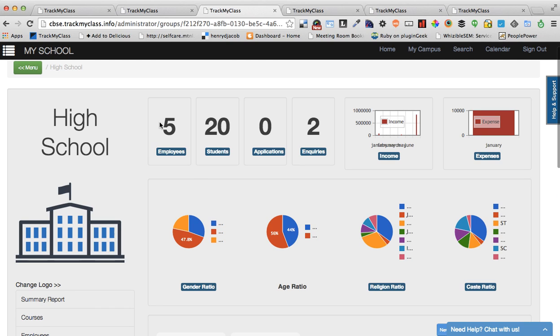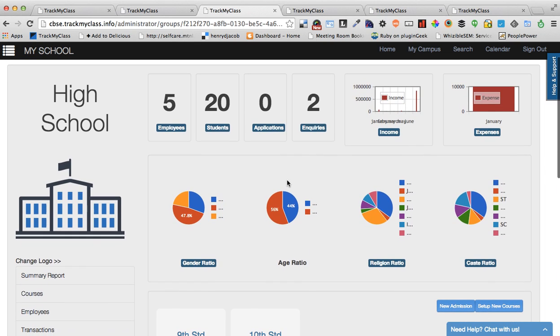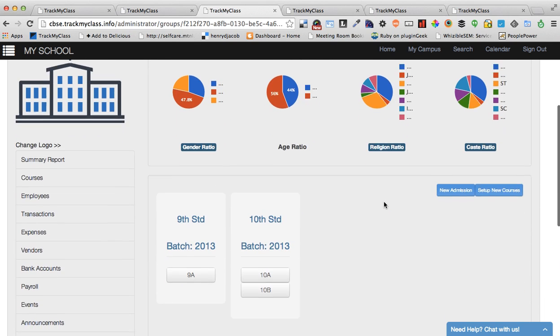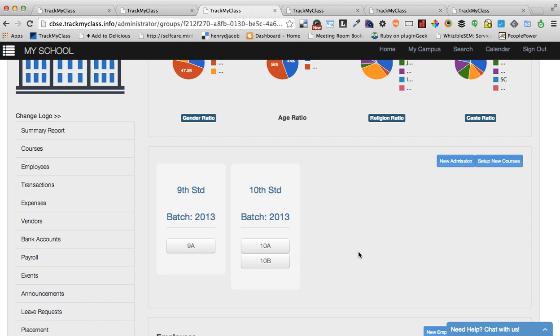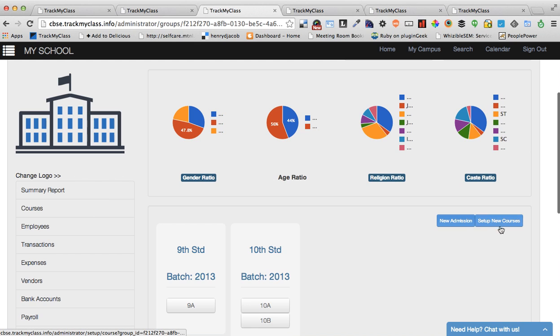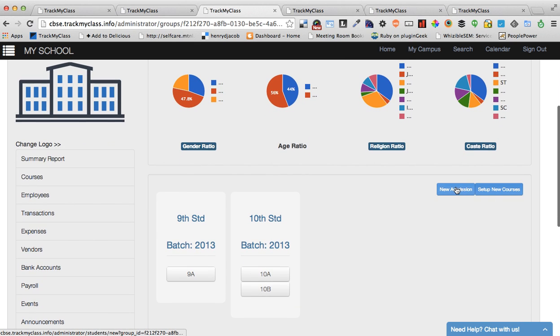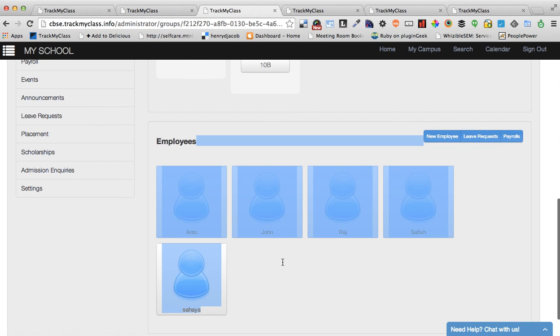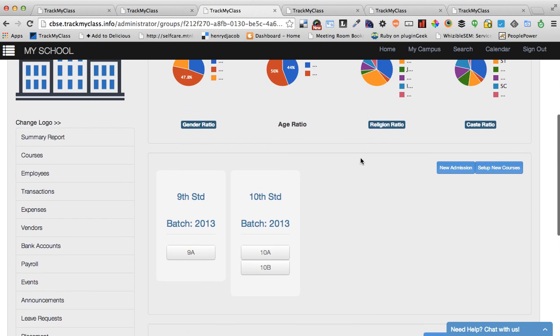So you see the total employees working under the high school division, the total number of students, the inquiries and applications, admissions and inquiries, the income and expenses, the student demography of the high school, and also the list of courses offered. From here all the menus are easily accessible, so you can quickly set up new courses, start new admissions, and it will show you the list of employees who are part of this division. So this gives you a particular division.